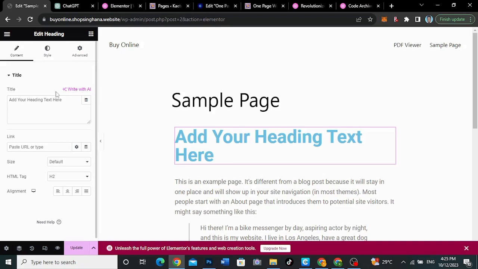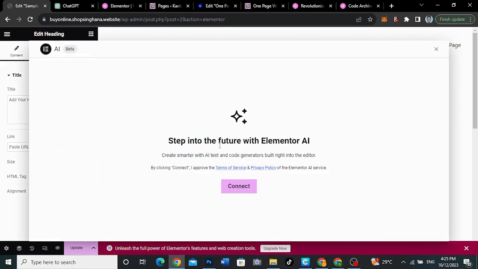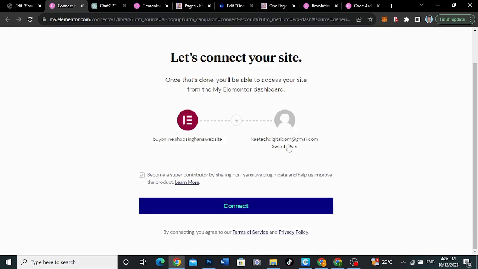Now, if you are using the Elementor free version, this is what you're going to have over here with Elementor AI. I'm going to click on this one, and then it will tell you to step into the future with Elementor AI, create smarter, and then tell you to connect. Just click here to connect your website with Elementor. If you haven't connected your website with Elementor, make sure that you do. The moment you click on connect, your website will be connected, and then you can use Elementor AI to create whatever website that you want.